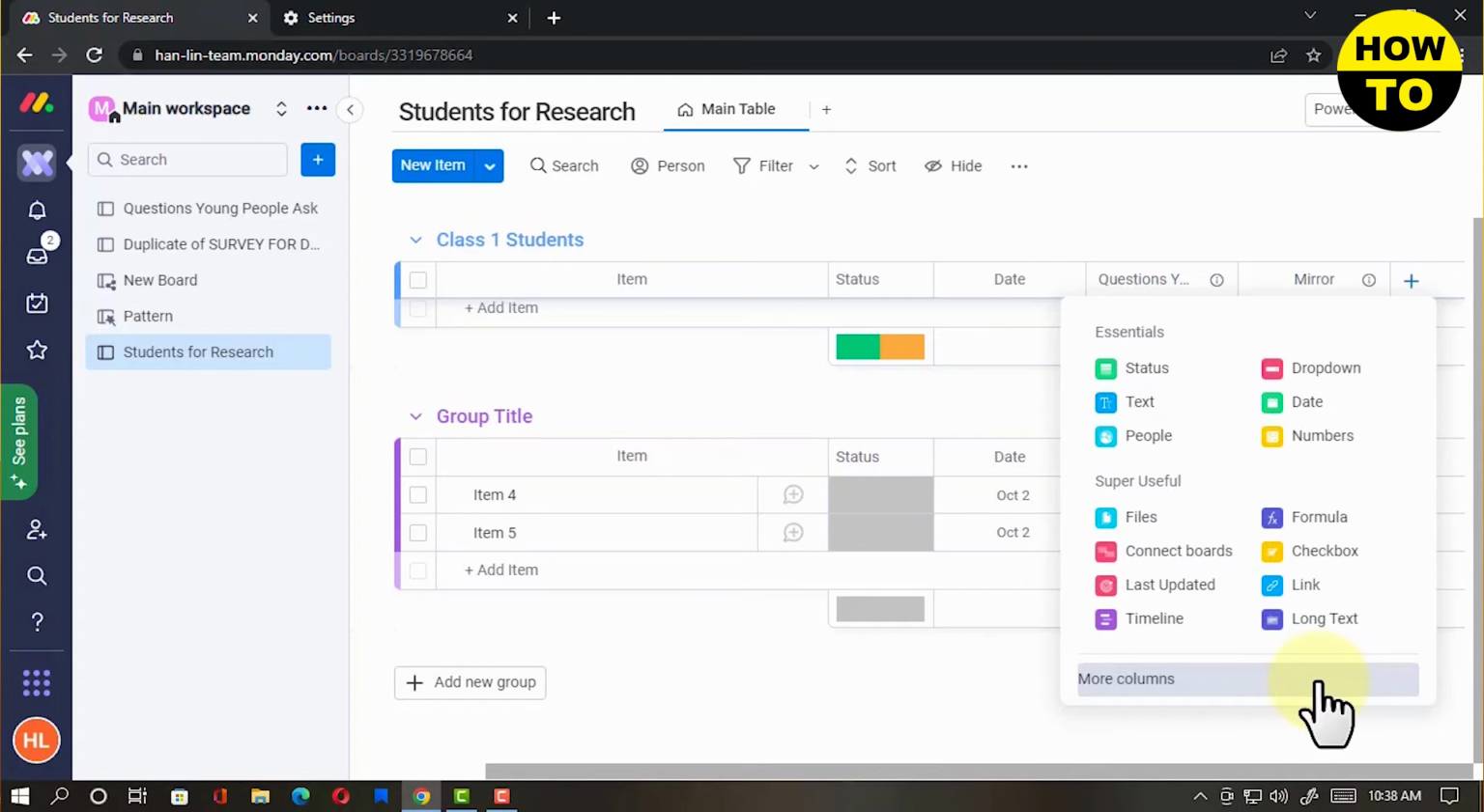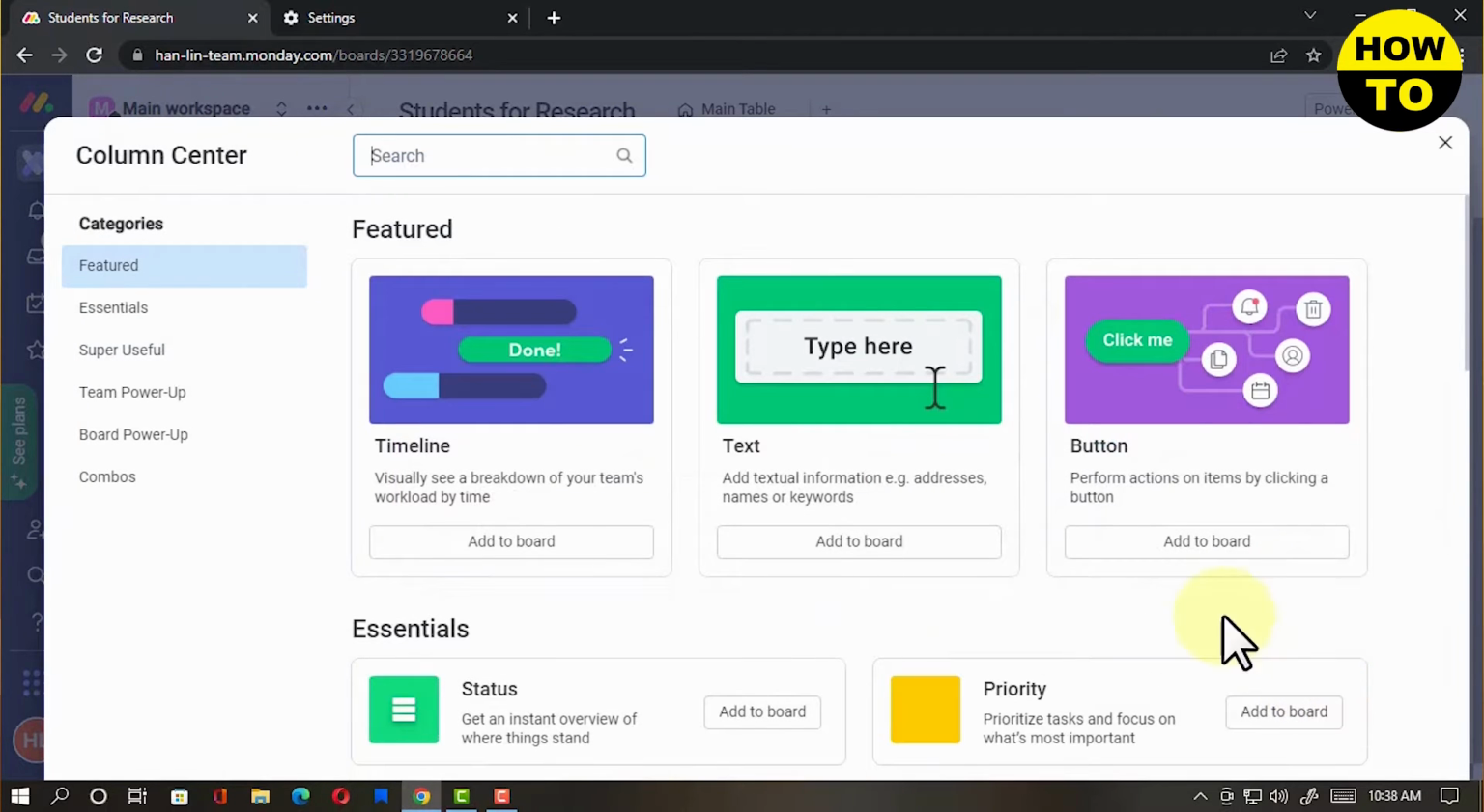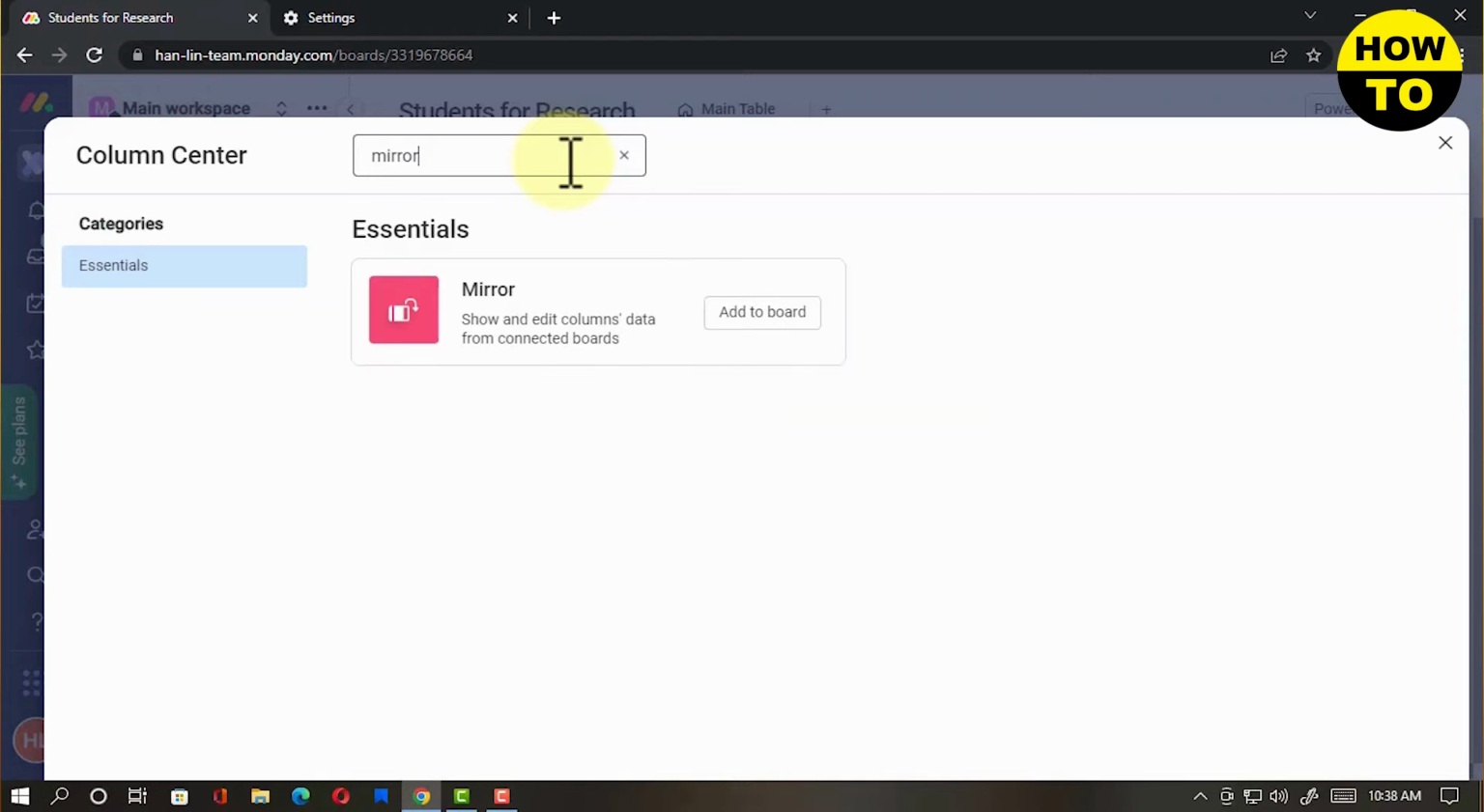Keep adding additional columns and go to each cell or box and type the item name from the chosen board, and it will auto-paste itself.